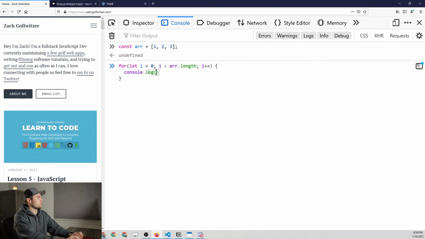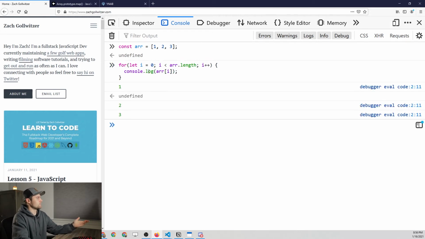So maybe we're just going to print the element of the array that we're at. So there you go, it prints it, and we can do all sorts of stuff within that code block. Now there's another way to write a for loop that we haven't talked about yet, and that is the forEach method on an array. So here's how we would do that.